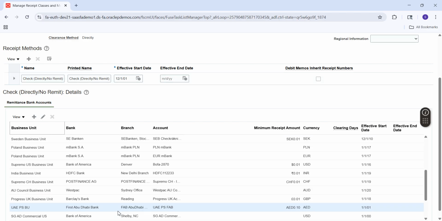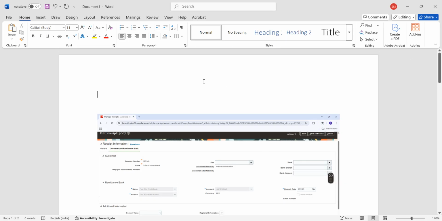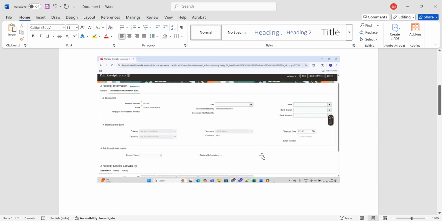We have used this in our receipt. Let us verify if this is the bank account that got defaulted in our receipt. I'll copy it in the WordPad so that we can compare easily. It is UAE PSFAB, and in our case the remittance bank account in receipt 3007 is UAE PSFAB. So that is how the remittance bank account is getting defaulted from the receipt class.